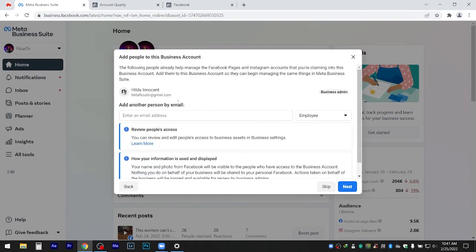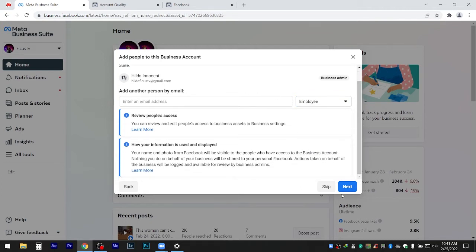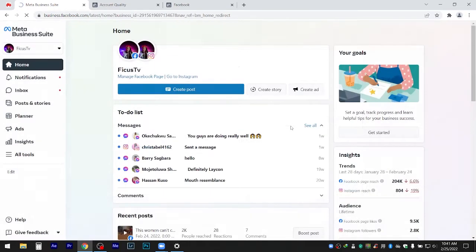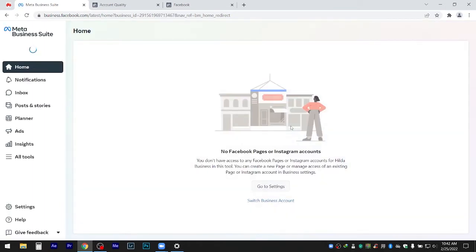I'm not going to add any other person, or I can add myself so that I'll be able to access it. Whatever. Let me not do that now. Let me not complicate things. So I'm going to go next. You can edit this account detail later. So I'm going to confirm. Possibly they might send her a mail to confirm that she owns that email before I'll be able to proceed. So you can go to that mail, and any message that is there, just confirm it.